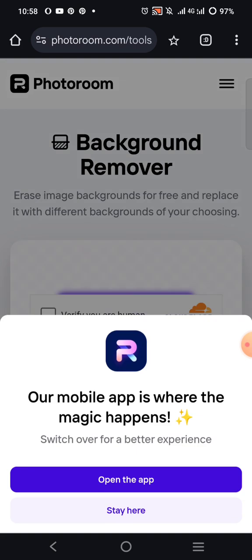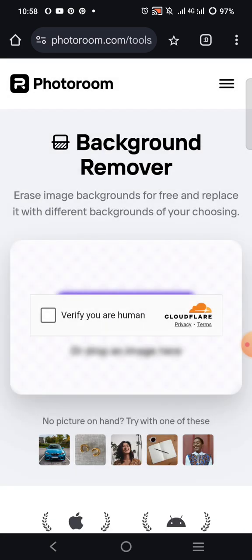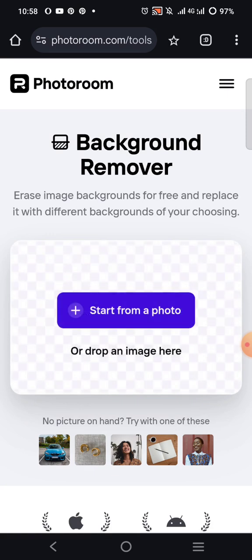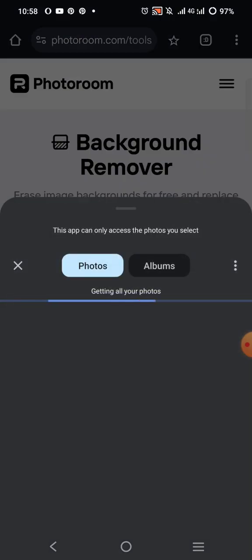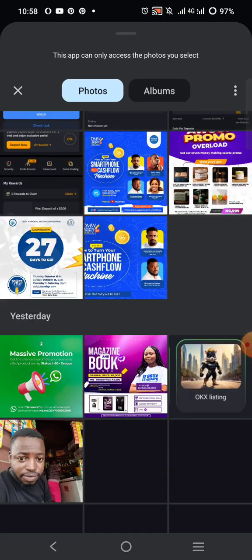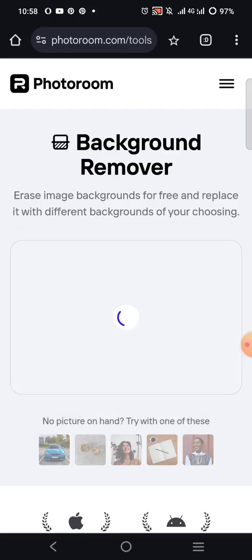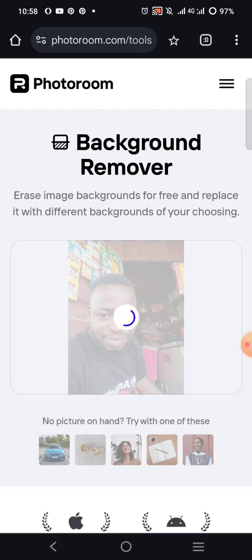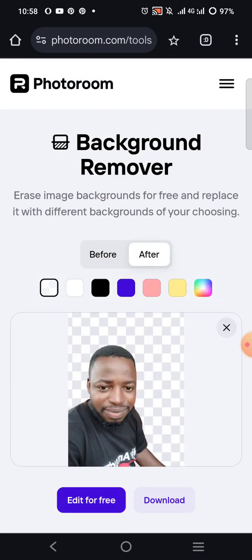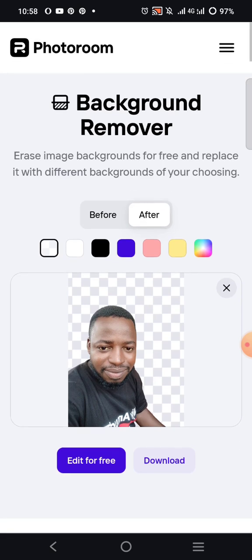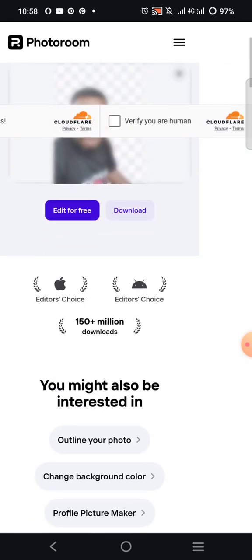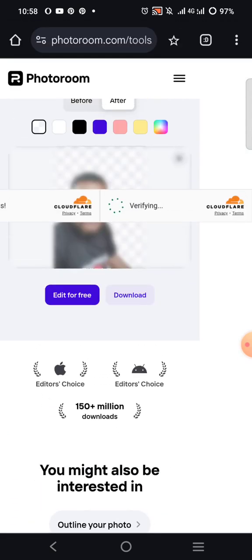Now for Photoroom, I can stay here. Verify that you're a human. Success, forget about that. All you have to do is, as usual, click on the button there. Then you will see that this one does not give you the option of downloading an ordinary image and downloading in HD. You can see it right here.